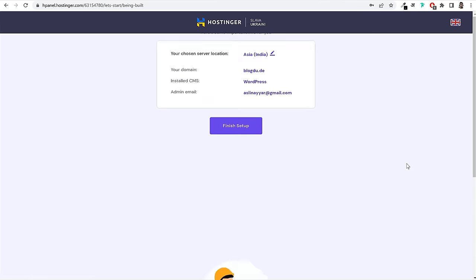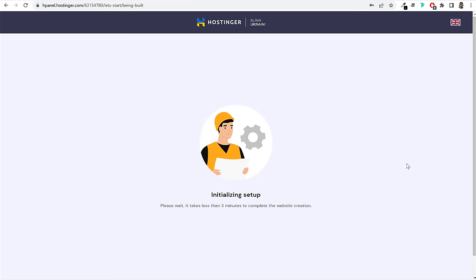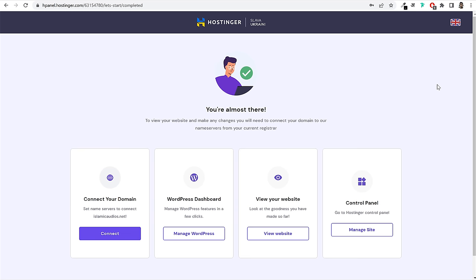Once you click on this button, a new process will start for you. Basically, what is happening right now is WordPress is getting installed on your domain name. And this is a very small process, hardly takes around 2 to 3 minutes. So let's wait. All right, so here, as you can see, the process is now 100% completed.